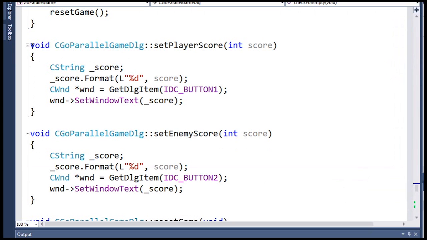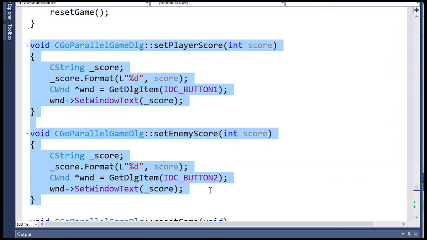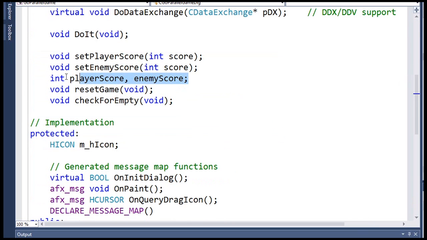Then I created two functions here. One set the player score, one set the enemy score. And I have some variables that I use to keep global track of these right here.